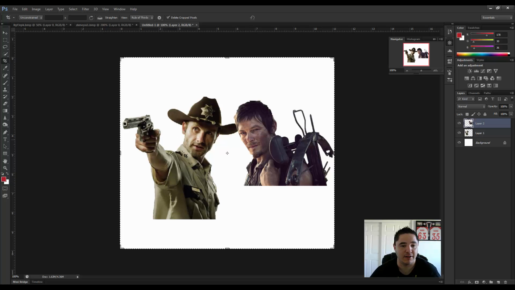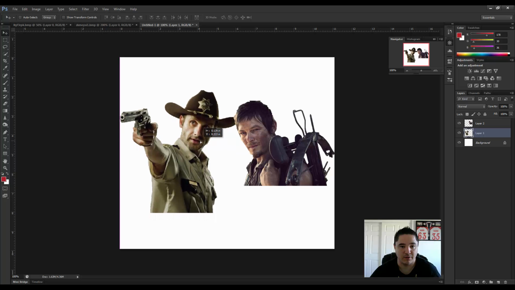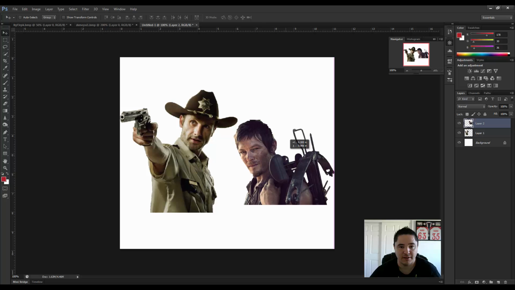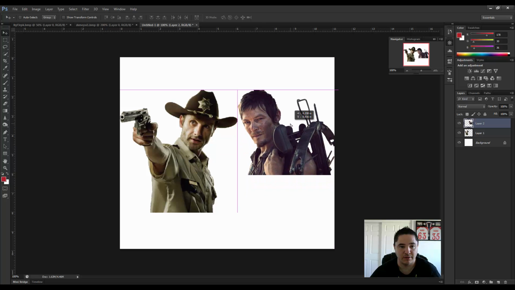Now for the fight flyer, what we want to do, let's move Rick a little bit over here. We want to give both of them a little bit of a fade effect, and we'll move Daryl about right there. Okay, I'm going to give both of them a little bit of a fade effect, so it looks like they're slowly fading into the picture. Now right off the top of the bat, I can see the top of his head is almost like a straight line, so I want to get rid of this.